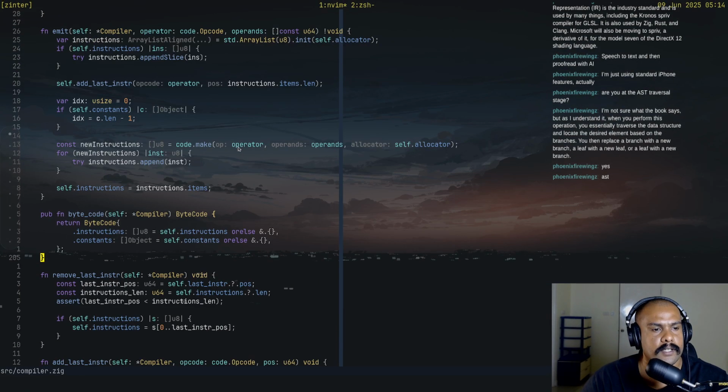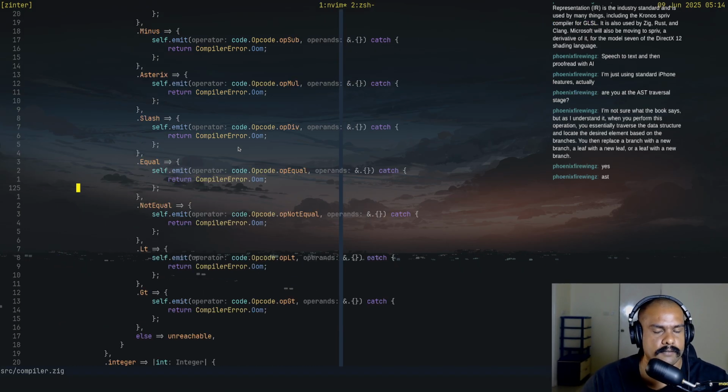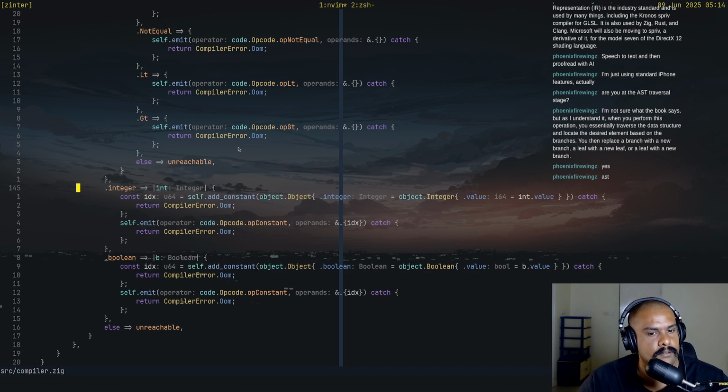I mean, if I look at what we have so far, right now what it's doing is just recursively going through the AST and then generating bytecode. I mean, because you have the AST, it's actually a lot easier.